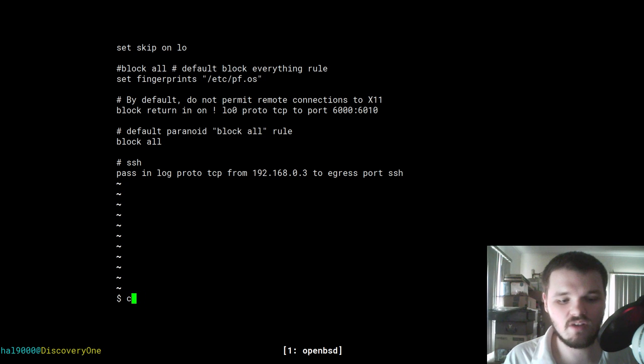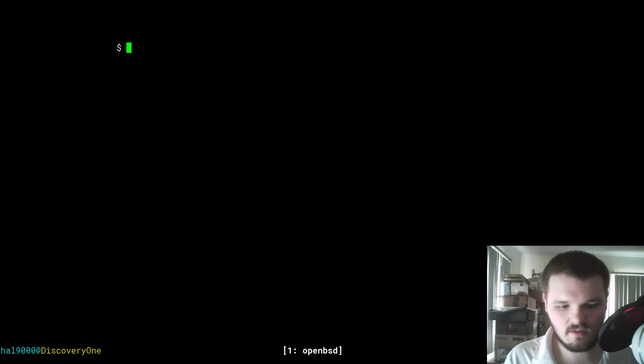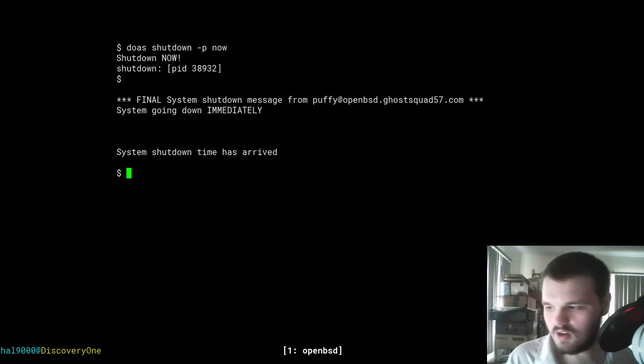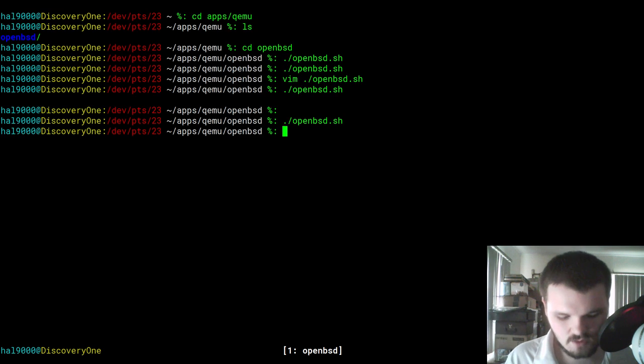Now I'm going to demonstrate this for a little bit here. We're going to turn the system down, and then run it back in headless mode. I was only running it in curses mode just so you guys can have a nice little interface and see what it looks like running.